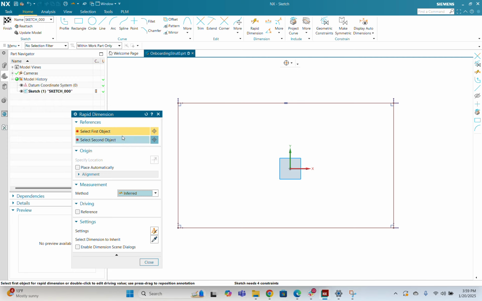And then you'll see it says select first object. We can just click any of these lines, and you'll see it automatically pops up with a dimension.